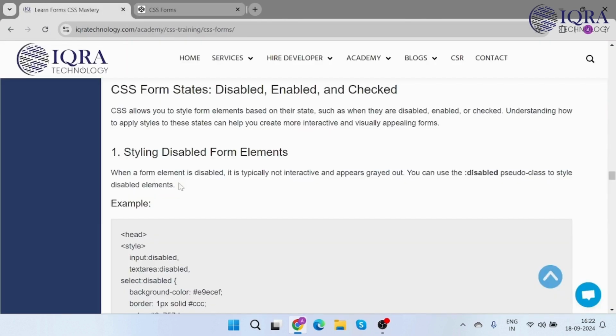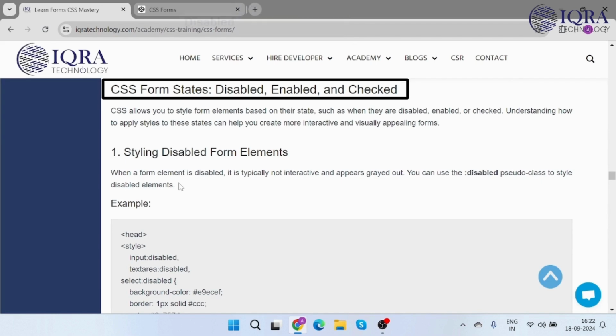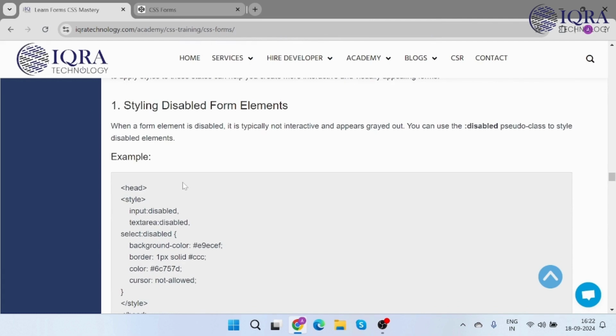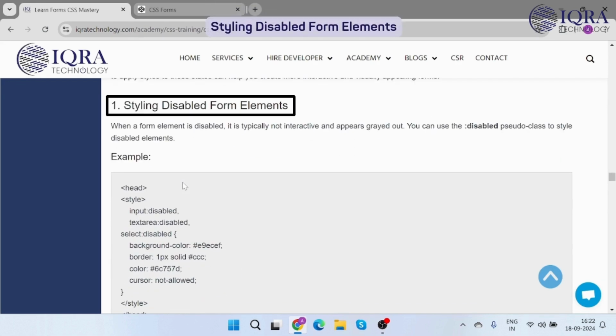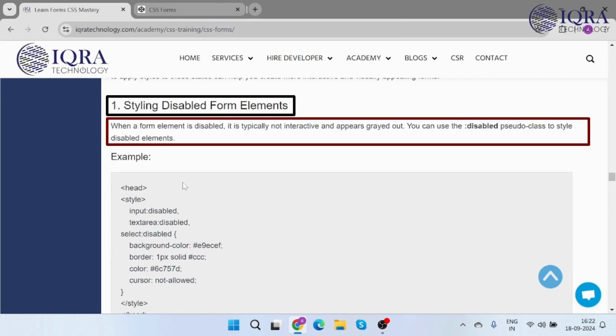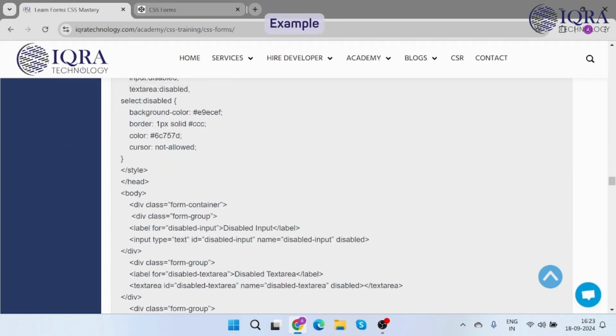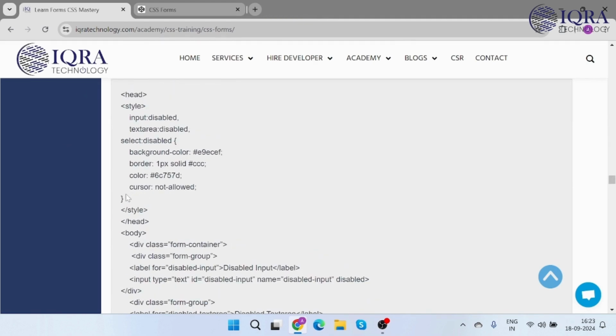Now we will talk about form statuses such as enabled, disabled and the read-only state. First of all, let me tell you that forms are normally in enabled mode, allowing user interaction. Now we will also look at the disabled mode. In the disabled mode, form elements are not interactive. Their appearance changes to indicate their state. Typically, the background becomes gray and users cannot click or type in the fields.